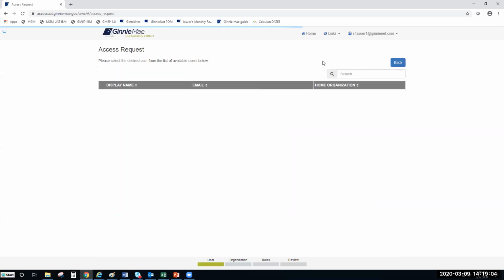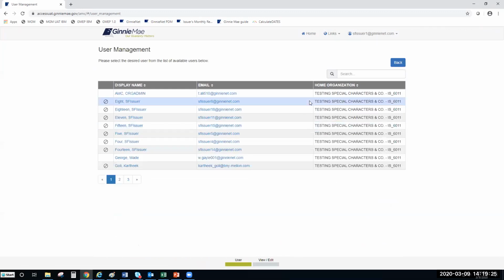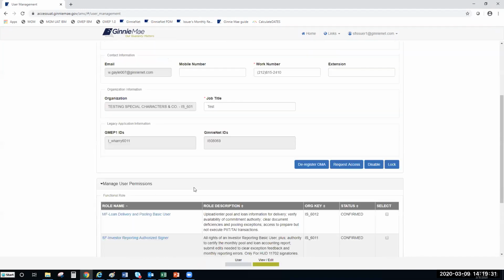Now, after we've added the roles and we're doing some due diligence, going back and looking at our work, we realized that we gave some functional roles that Wade Gale did not need. We want to be able to go back and remove those roles. So that's what we're going to show you.